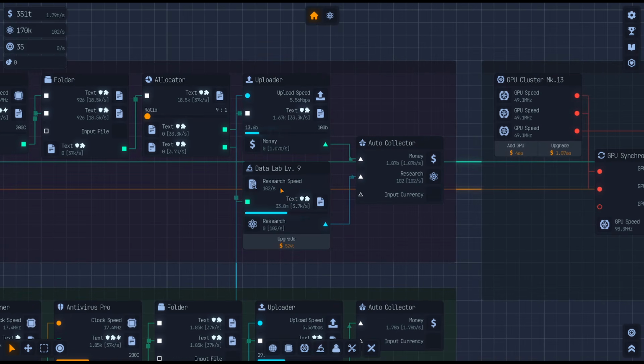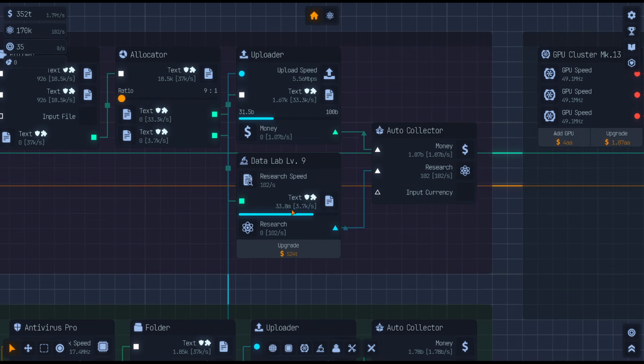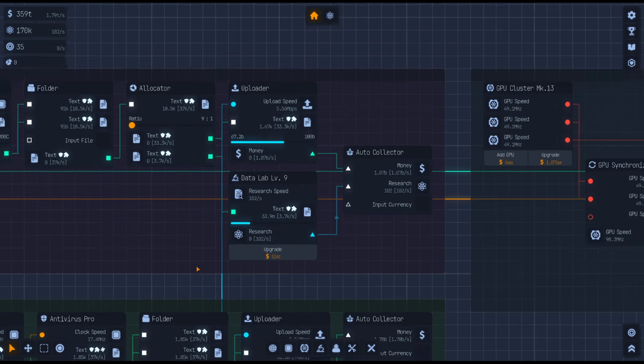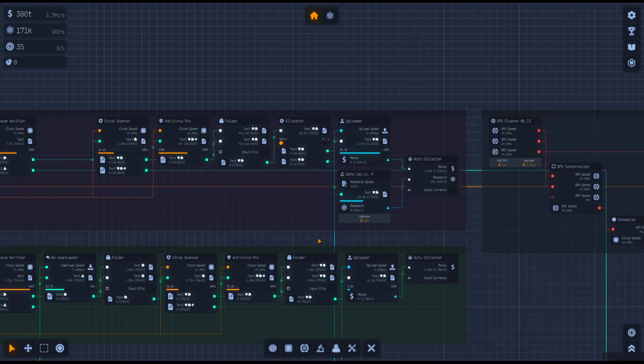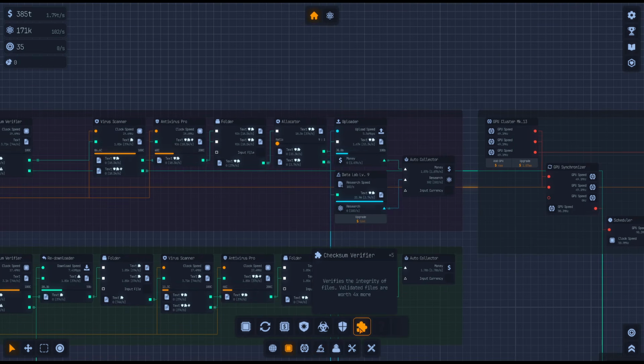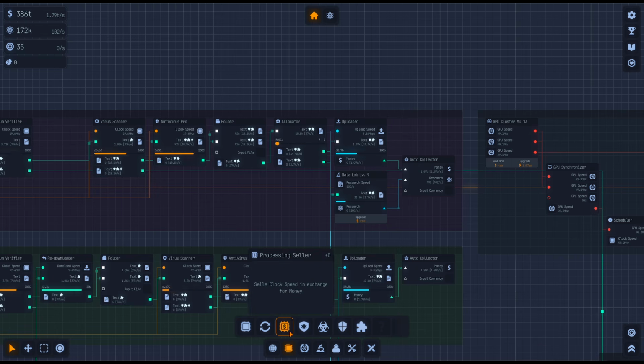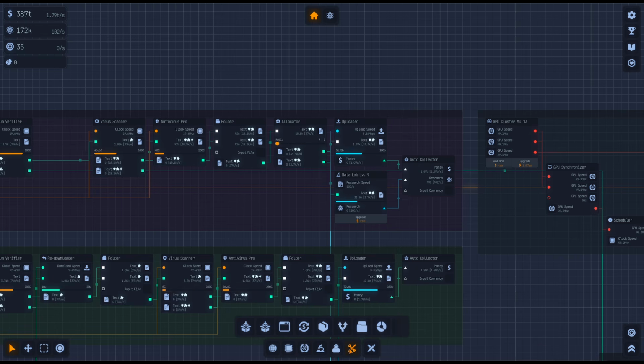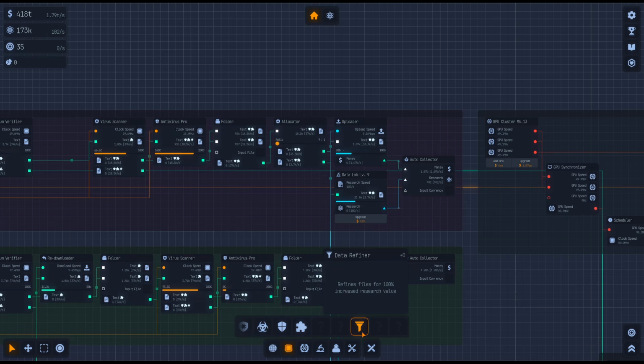So there's that. We have research going. We got 33 million in the queue. It's all backed up. That's fine. We have something that we need to add for research. Where was that? Here it is, the data refiner. Refines files, 100% increase research value.